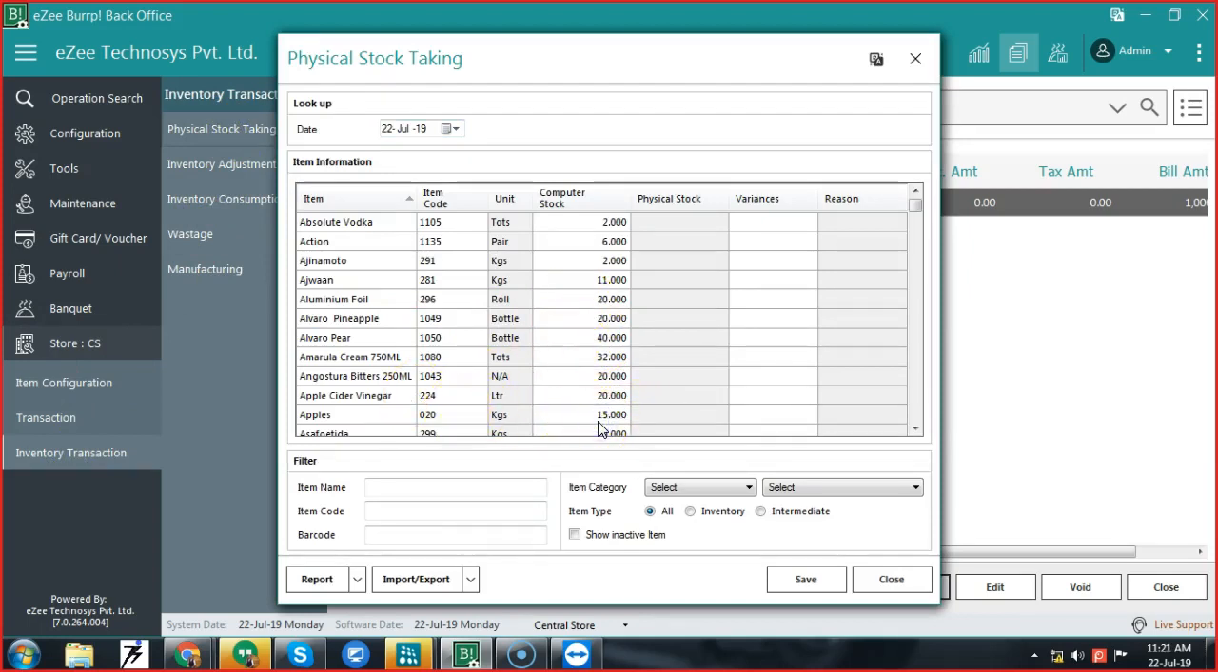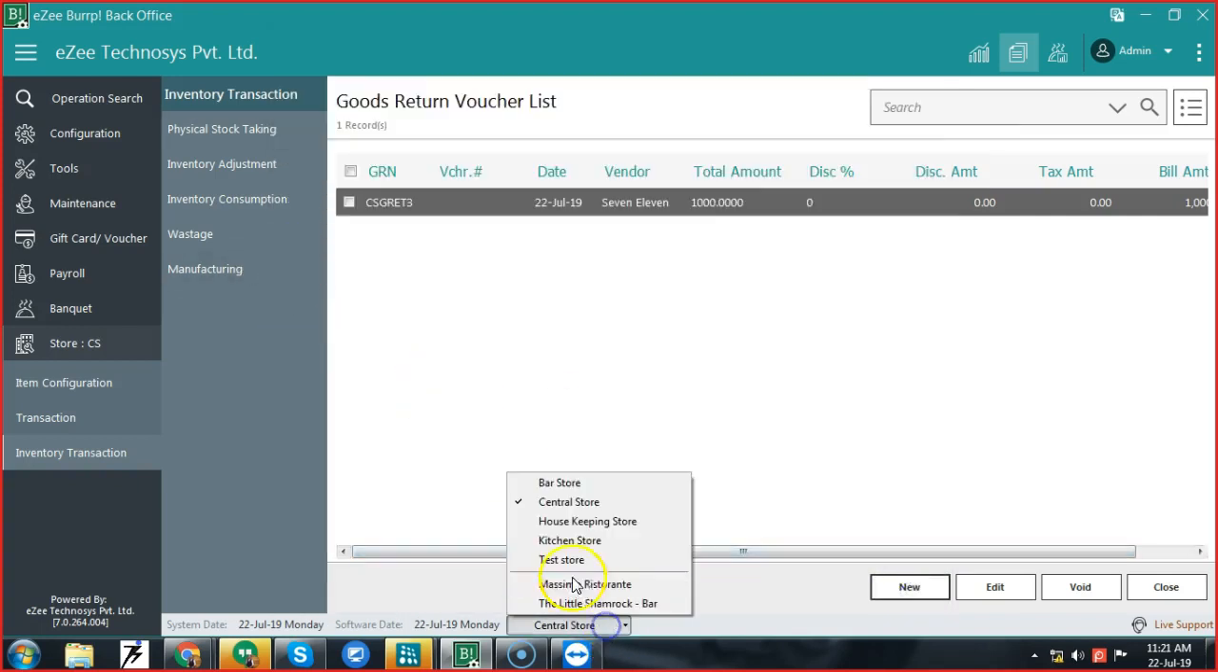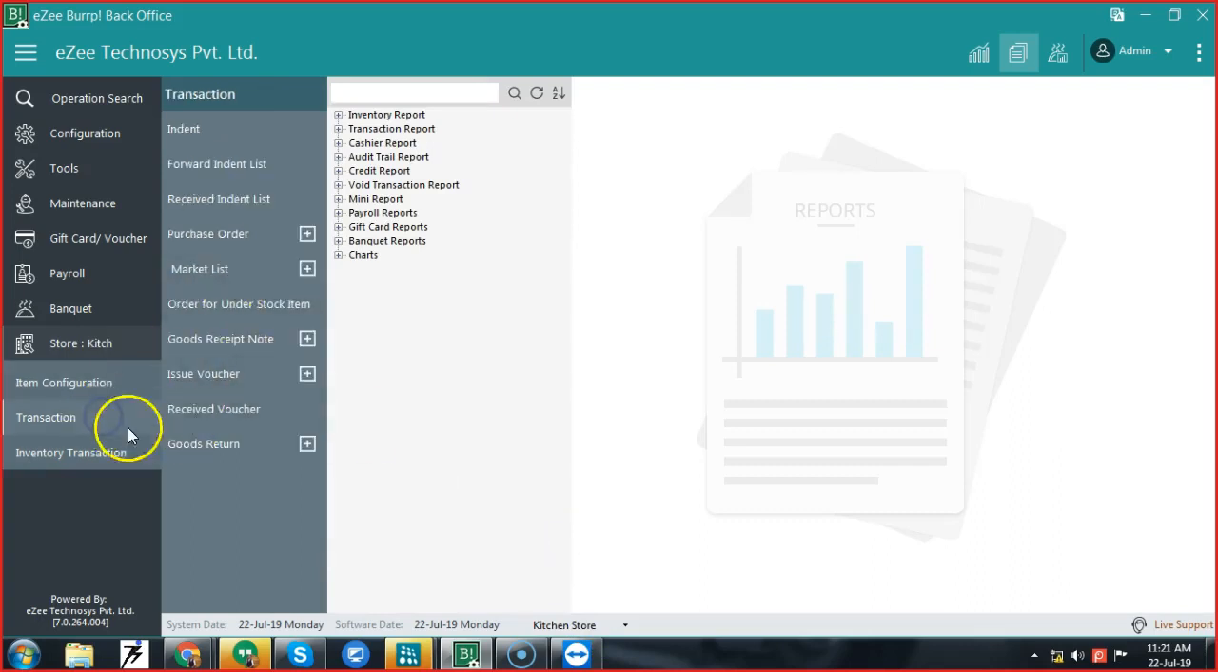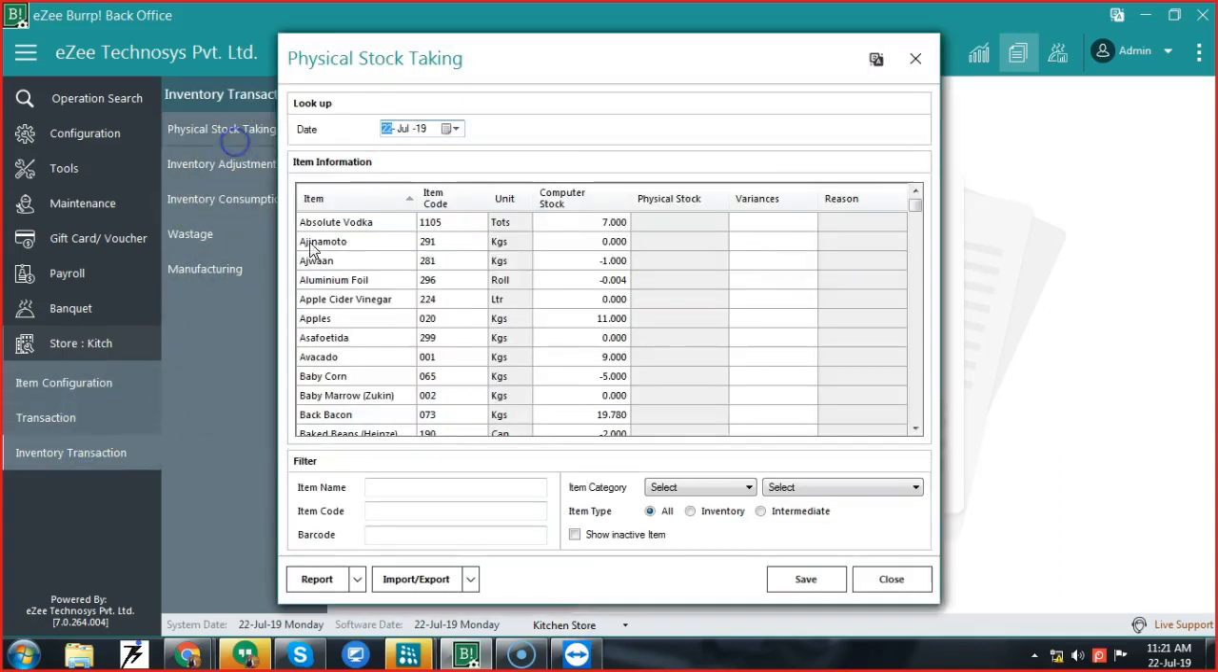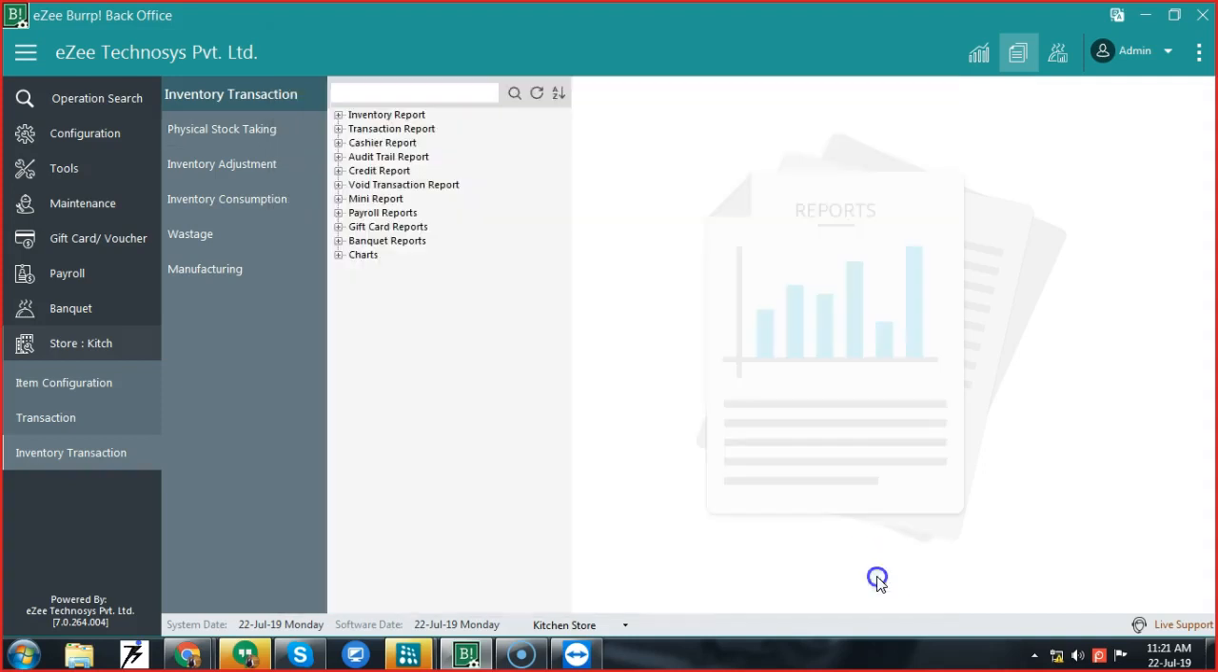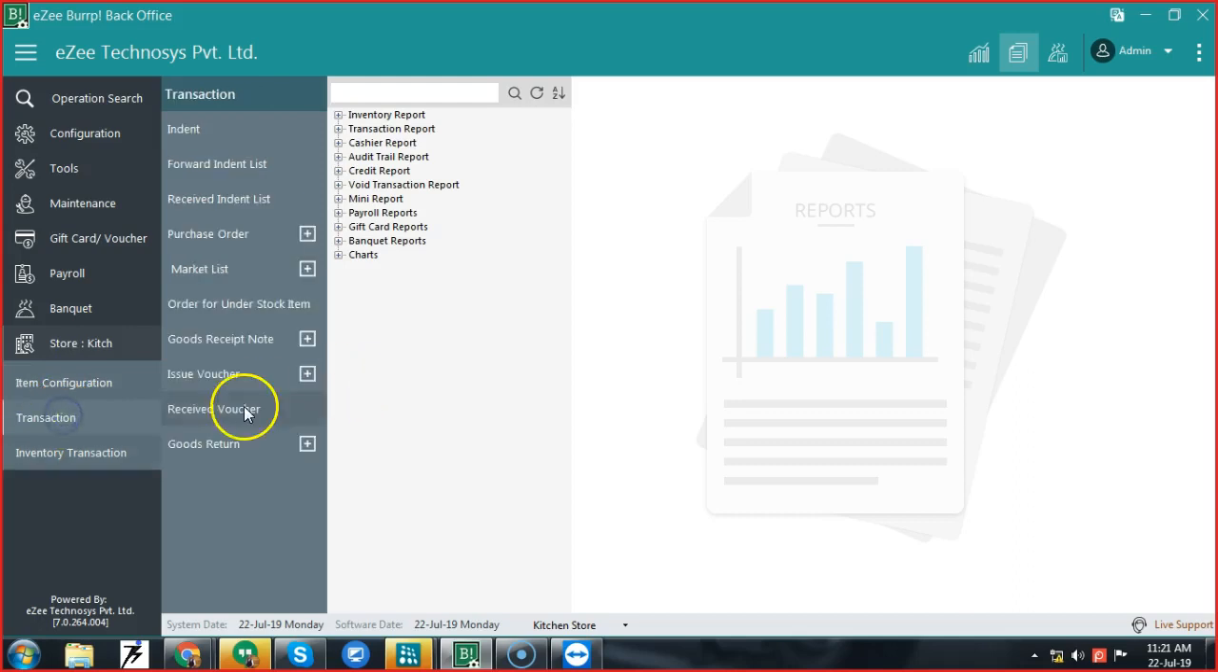In this store the apples are 15, but in the kitchen store, if we check the stock of apples, it's 11. So out of the total quantity, we have returned some goods to the vendor, which got wasted. Yeah, clear with this? Yes, please.